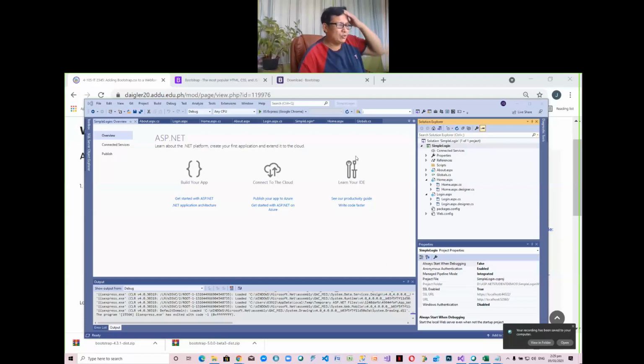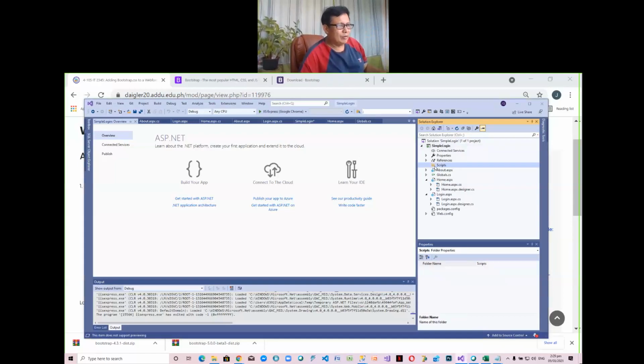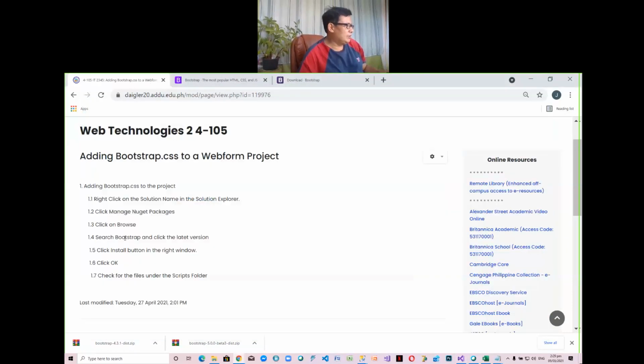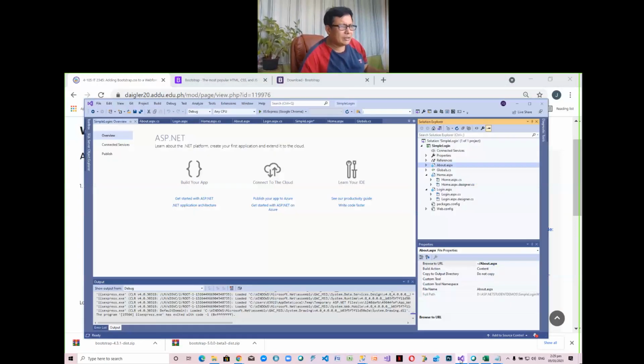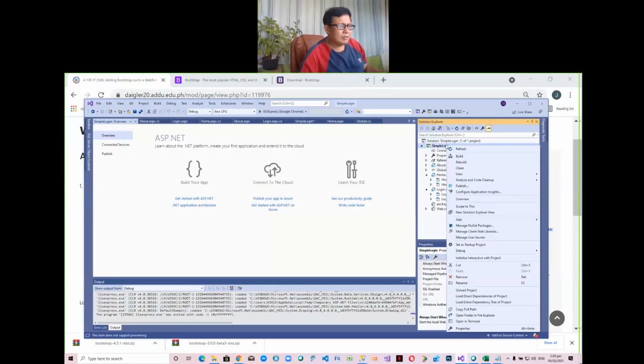So we are going to add Bootstrap, no? We'll remove this. It's here, I forgot where. Manage NuGet packages, click browse, search Bootstrap, and click the latest version. But it did not appear the way I did it, so let's do that again. Right click, manage NuGet packages.